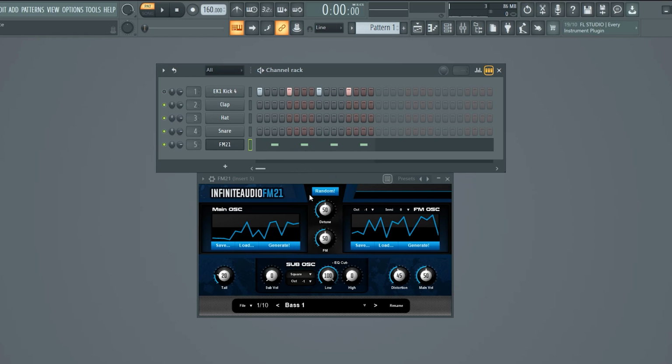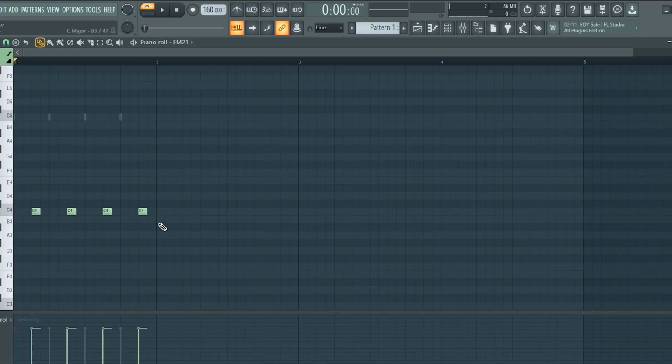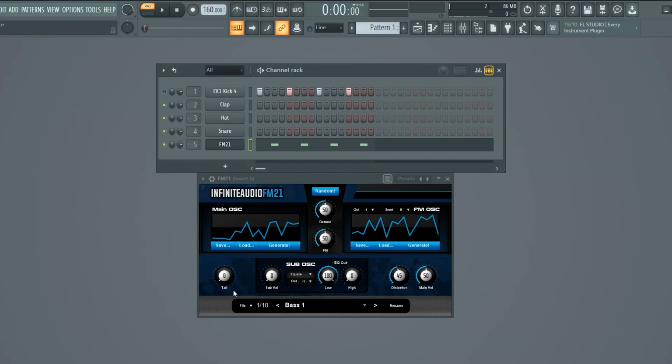Okay, so next up we've got the tail setting down here, and this is quite important. If you put it down to 0, then the sound will stop exactly where your notes stop. You can see I've got quite short notes here, they're a quarter each. If I press play, you'll see that the sound stops exactly where these notes stop. I'm going to put on the kick so we can hear a bit better. And as I turn up the tail, it'll have that nice bouncy fade out at the end.